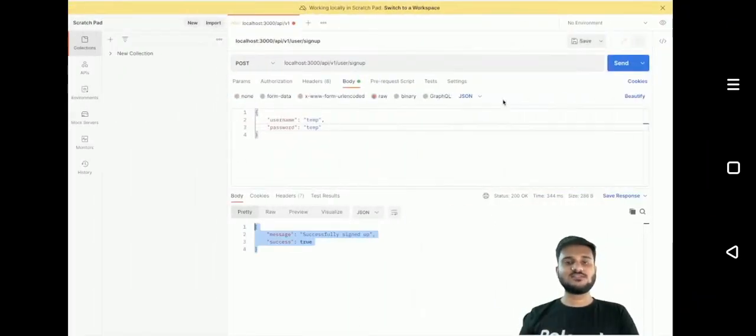Now we have two tasks in our hand. We have to integrate JWT tokens in this whole authentication flow, and we need to also encrypt our data so that the overall sign up and login mechanism can become even stronger, right?